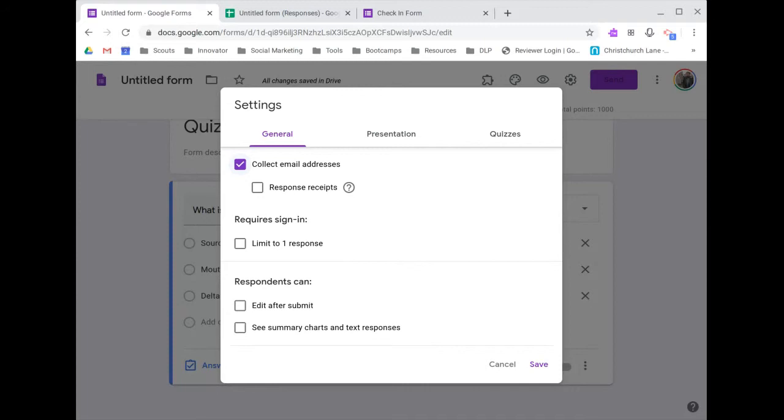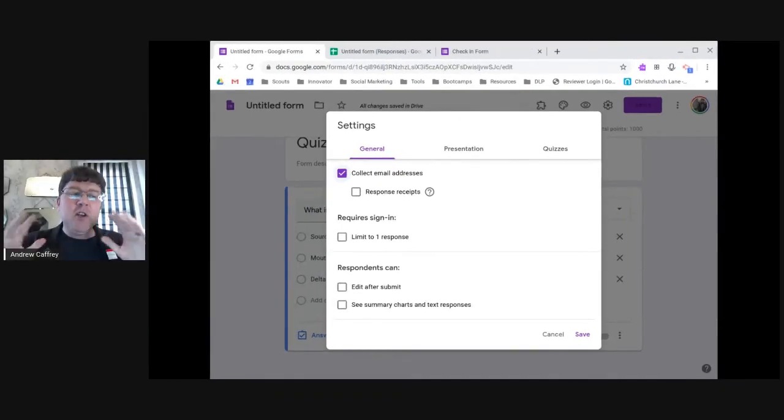And that's the final bit I want to mention about forms, because forms is integrated really tightly with Google Classroom. So in Google Classroom, I can assign a form to my class, and if it's a self-marking quiz like we just built there, those grades can be automatically imported back into the gradebook in Google Classroom.